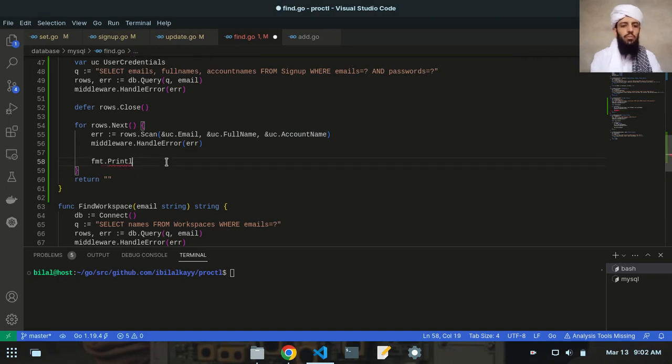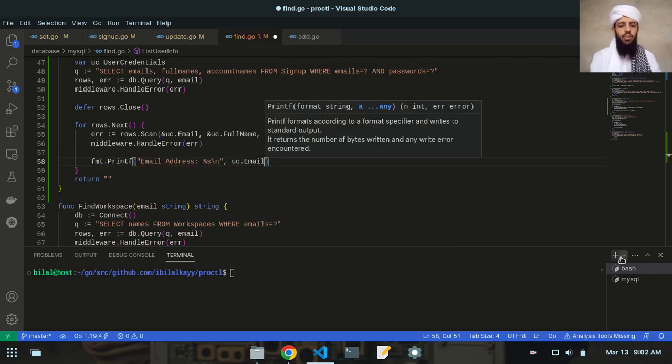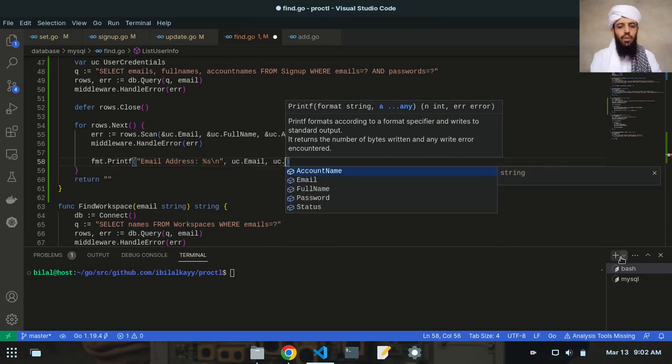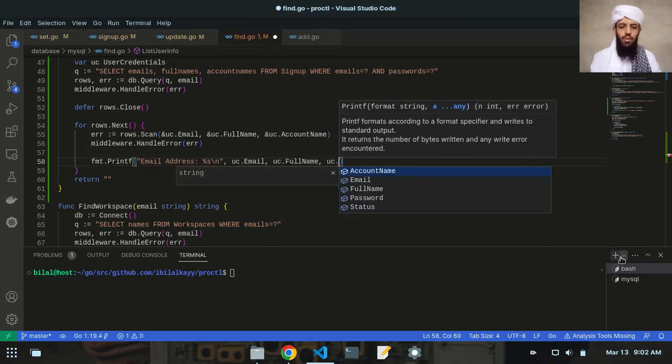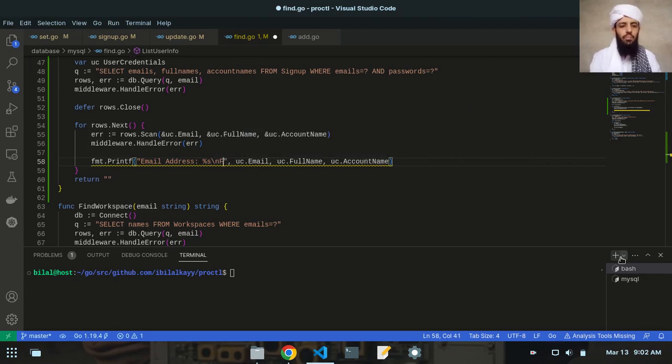Let's remove this print statement and just write email address. Email address, and now let's write this as %s, and then UC email like this, and then UC full name, and then UC account name, and after that let's write the email full name, and give the S sign here.